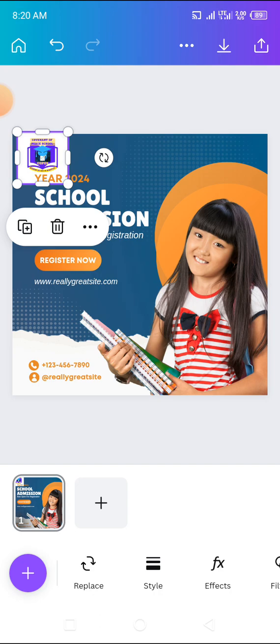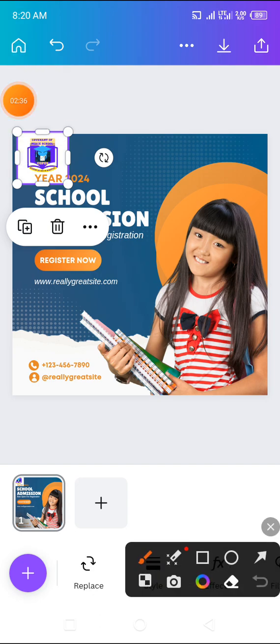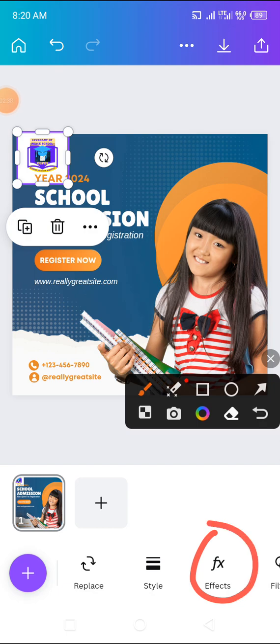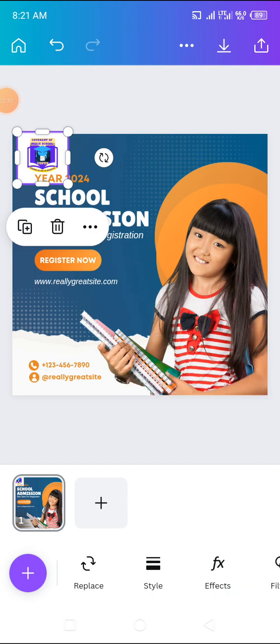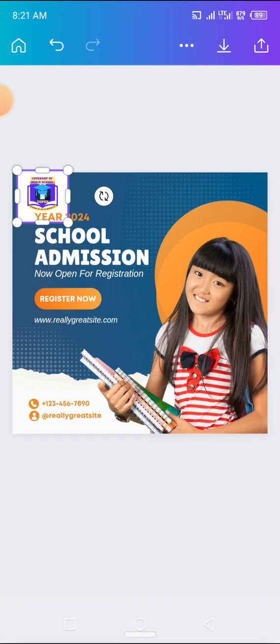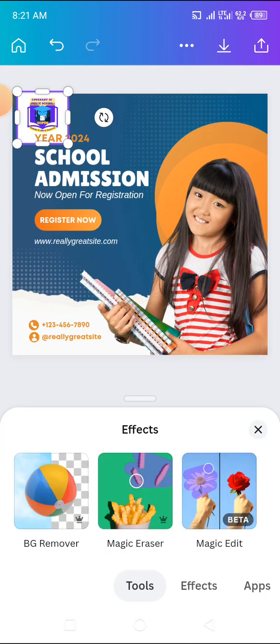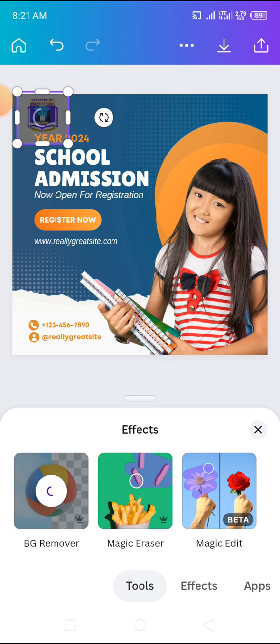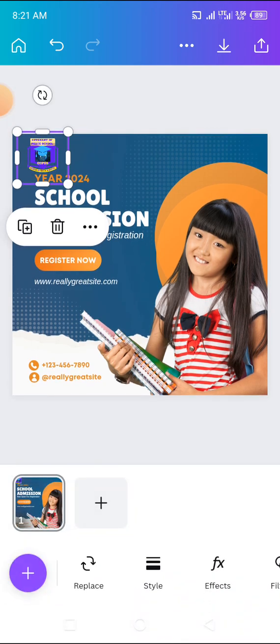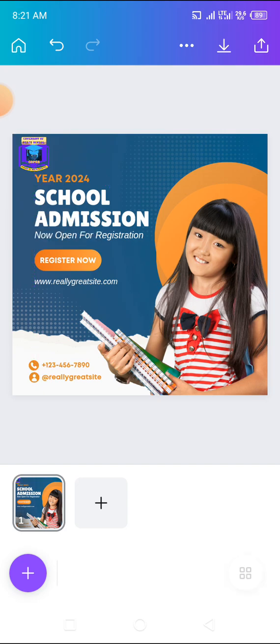How do I do that? I'll go to Effects. Still clicking on the image I want to remove the background, I'll go to Effects, and then I will see Background Remover. Again, let me quickly say that it is only people that are using Canva Pro that can use BG Remover. So I'll just click on the BG Remover. It will remove the background of the image for me. Can you see? It has removed the background of the image, so I can do little adjustments.